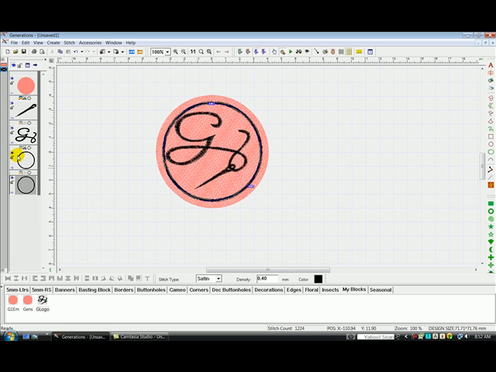I don't really want two of them, so I'm going to left click on the first one, the one I didn't really want, and do a Control Delete to get rid of it. Now I have a satin instead of a satin border, which is what I wanted.